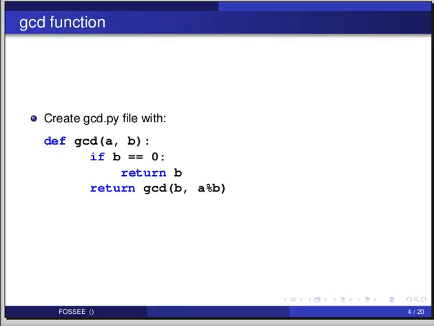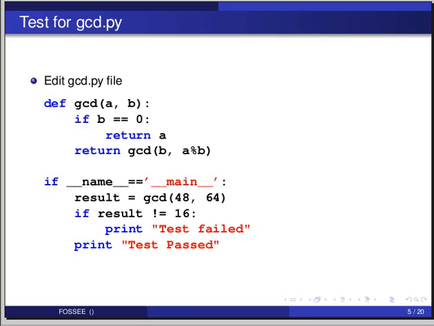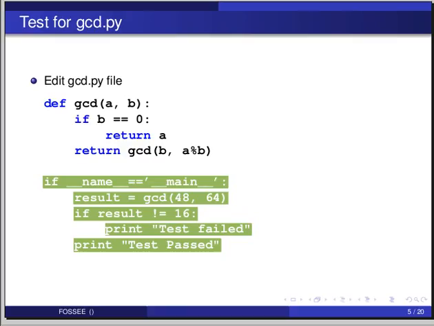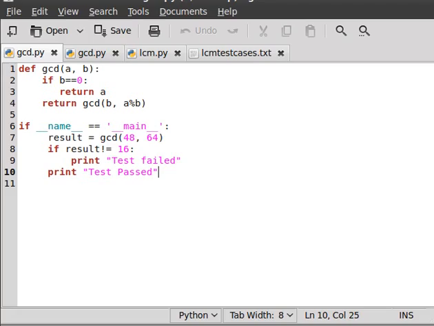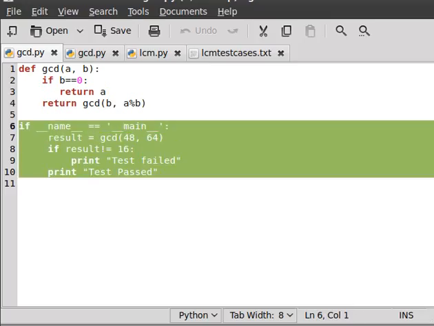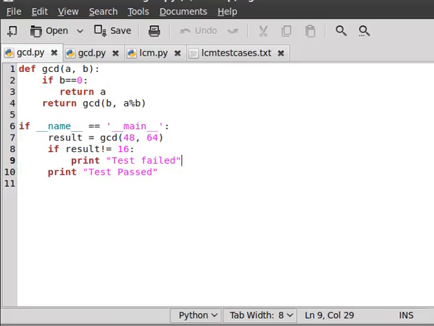Now, what is software testing? Software testing is an activity aimed at evaluating a program and determining that it meets its required results. Let us first write an example simple function to calculate the GCD of two numbers. Open an editor and type the following code shown on the slide and save it as gcd.py in /home/fossee/path.